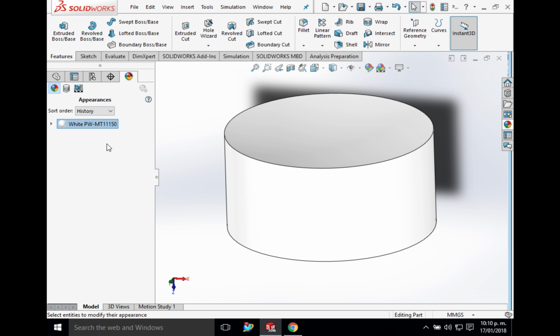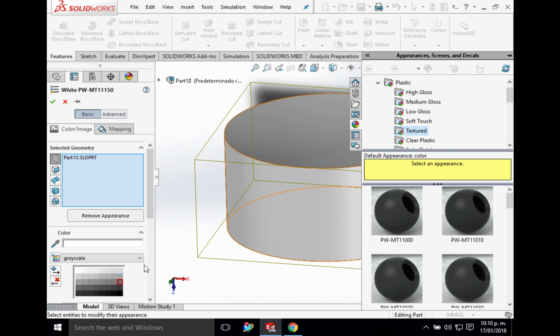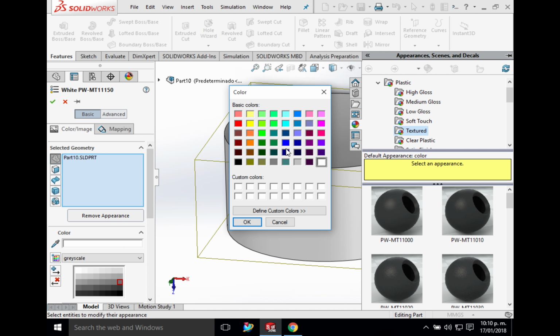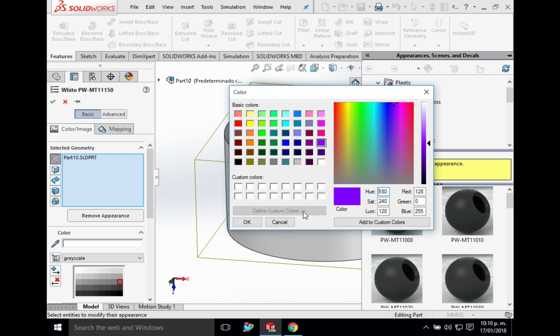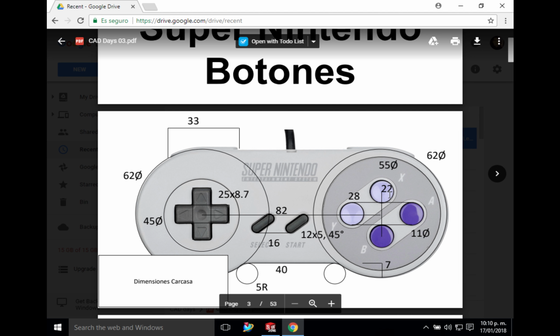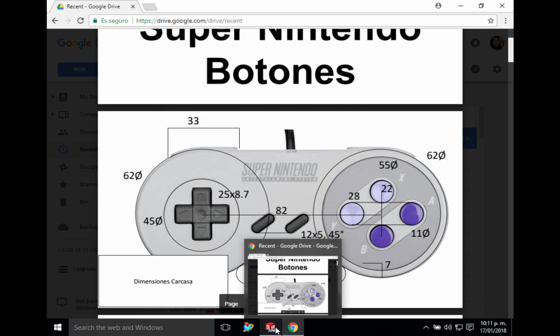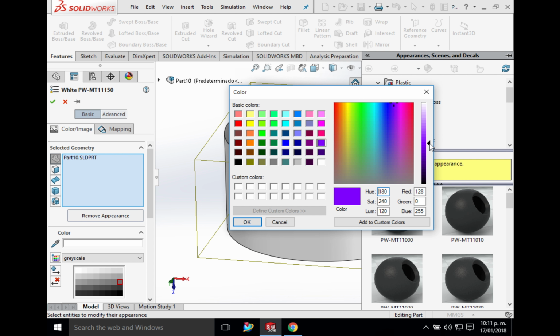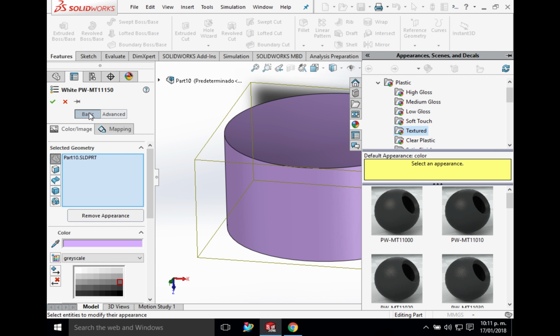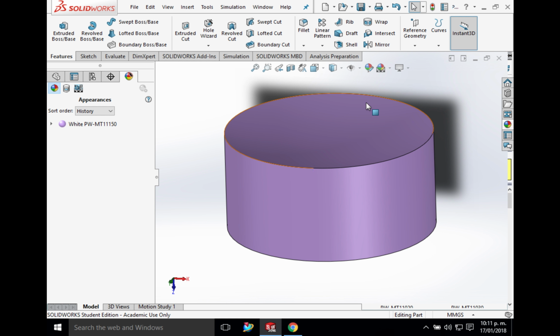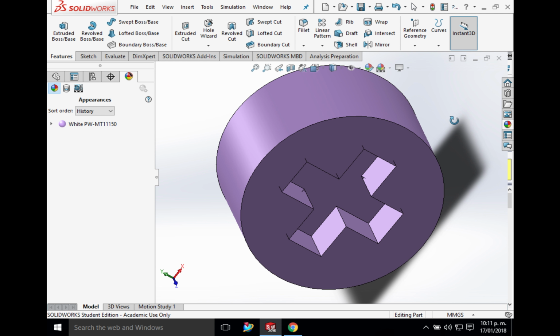edit appearance. Now to change this color, we're gonna go here and we're gonna select purple. We're gonna click here in define custom colors, and just to be sure what the color is, see it's purple, but it's not dark, so it's light purple. So we're gonna go here and move this out so it can be around here. So now we got the color and we finished our first button.